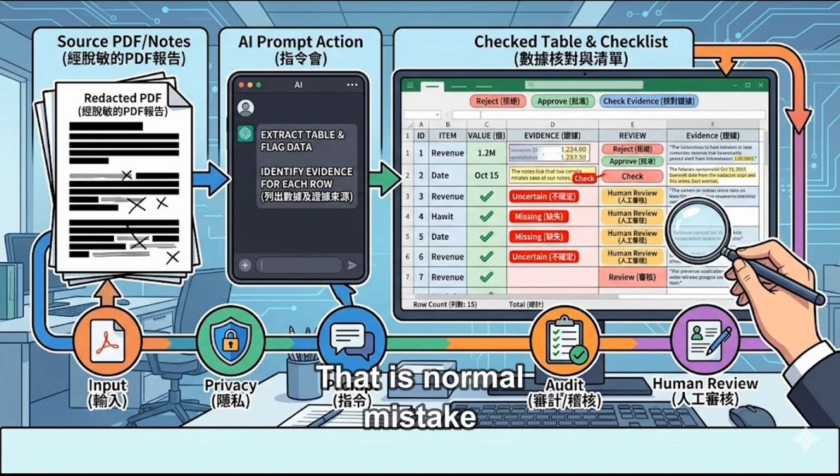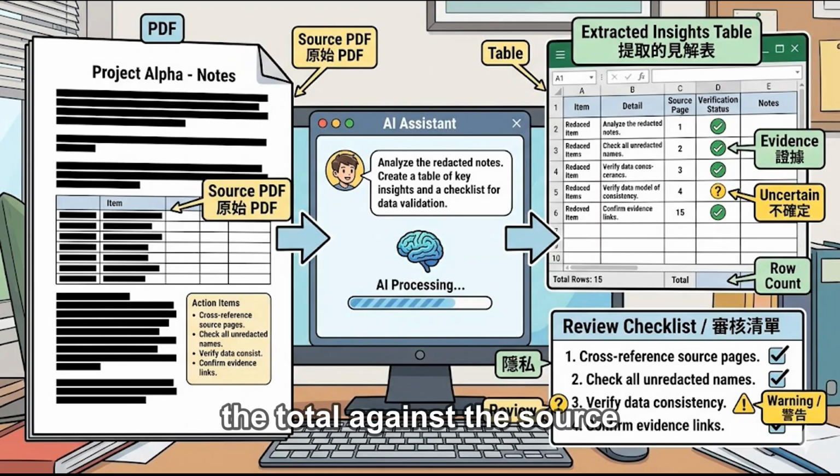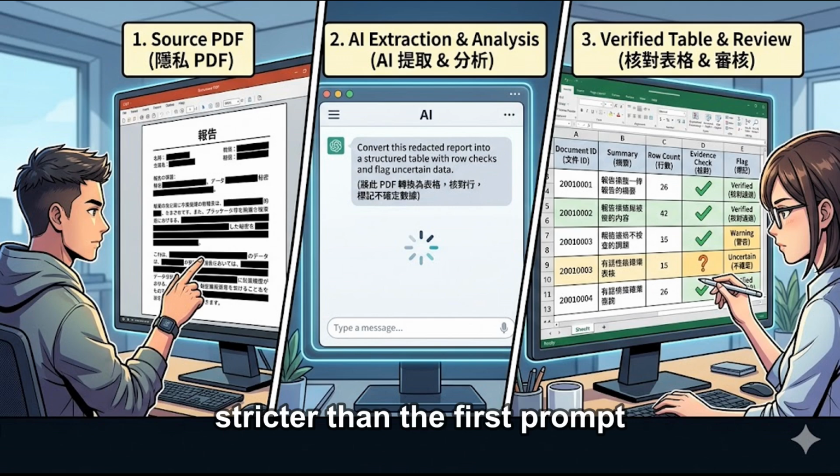For the repair prompt, do not say make it better. Say compare row 5, row 12, and the total against the source. Say explain the evidence for each corrected cell. Say keep anything uncertain in review status. The second prompt is smaller and stricter than the first prompt. This is the difference between using AI casually and using AI as a work process.